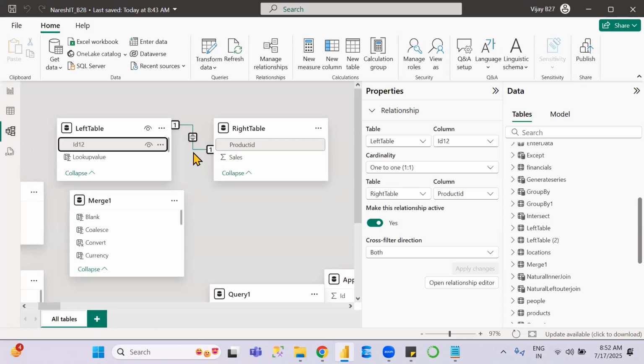Suppose you want to convert from active to inactive, it is possible. How can you do that? See here, select this relationship. On the right side of the properties, did you see the option make this relationship active? If you set it to no and click on apply changes.